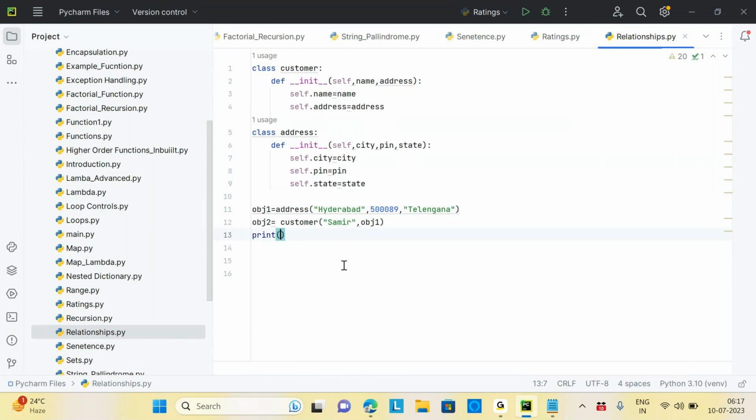One second. Vidya, self is not an object. I guess you have got it wrong. Self is not an object.